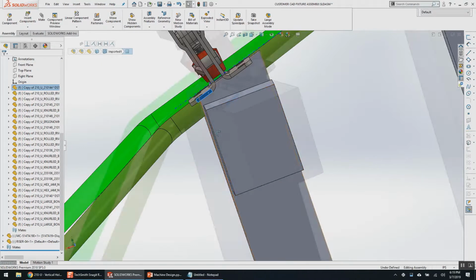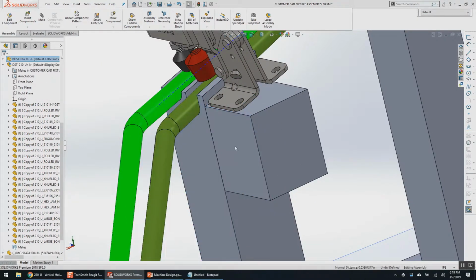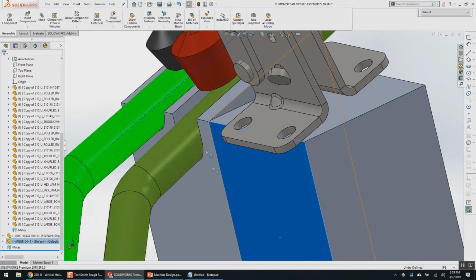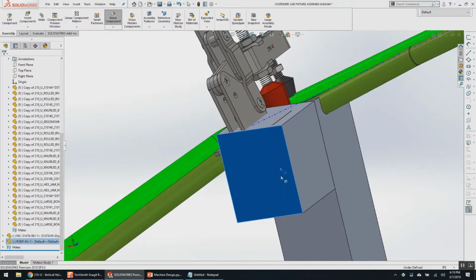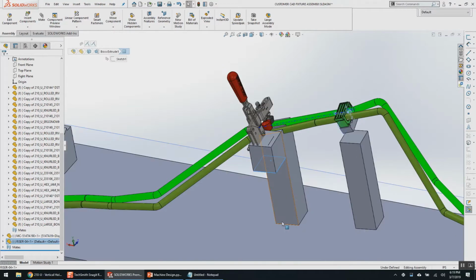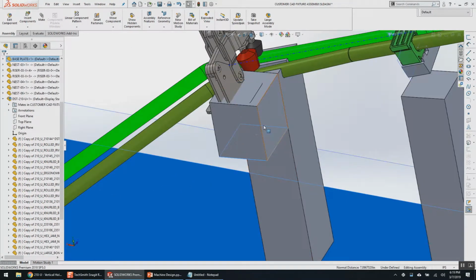Mate those edges together. You could also mate planes together if you wanted the block in the middle and not the same width, but edges will work, or faces will work just fine. And then we'll probably want to move that up like so. And this is where it's going to get fun.